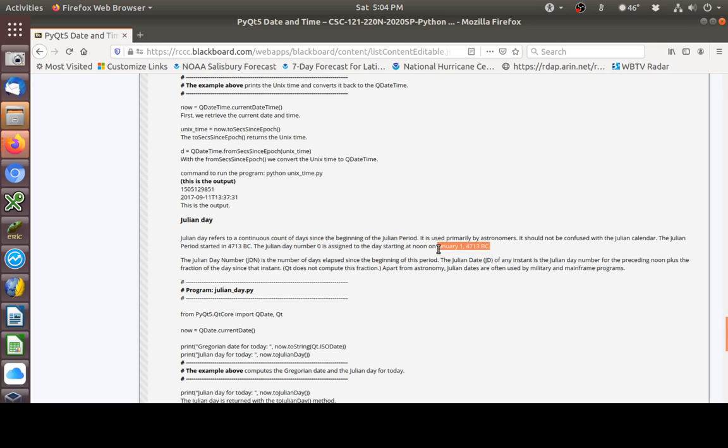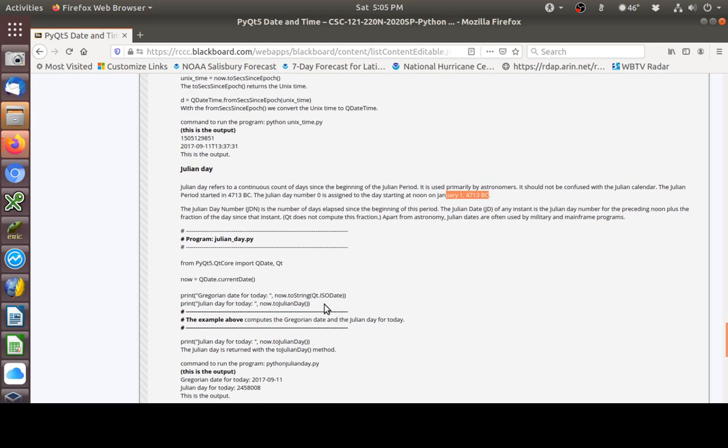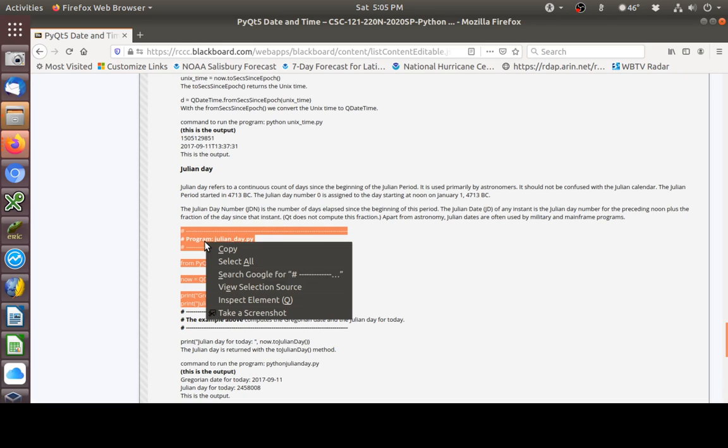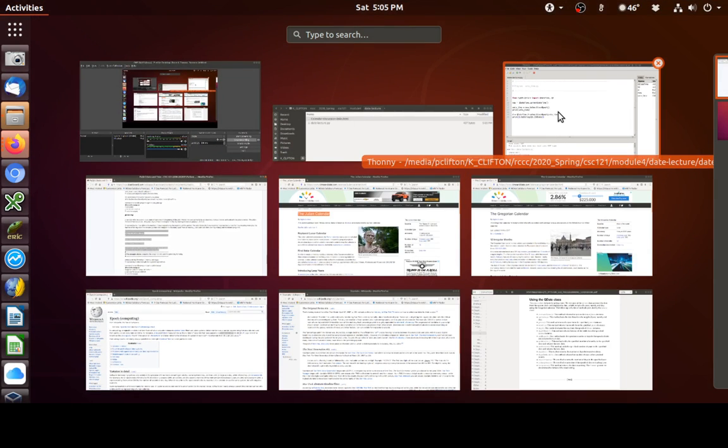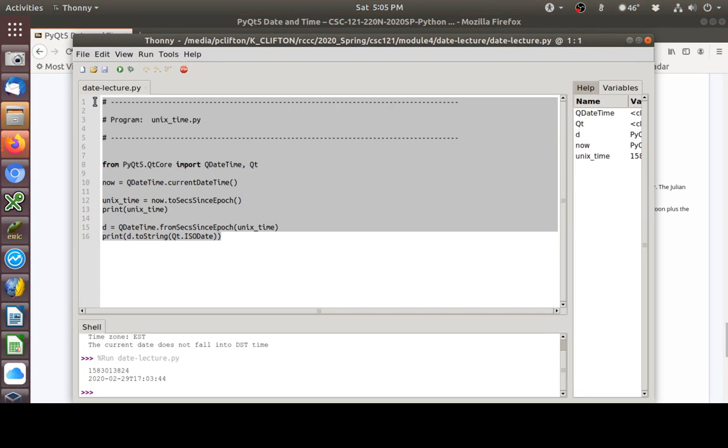That is the number of days that have happened since noon on January 1st, 4713 BC. That's a long time ago. So here's a program to get the Julian day for right now. It's using a QDate object, and it's just calling a method of the QDate object.